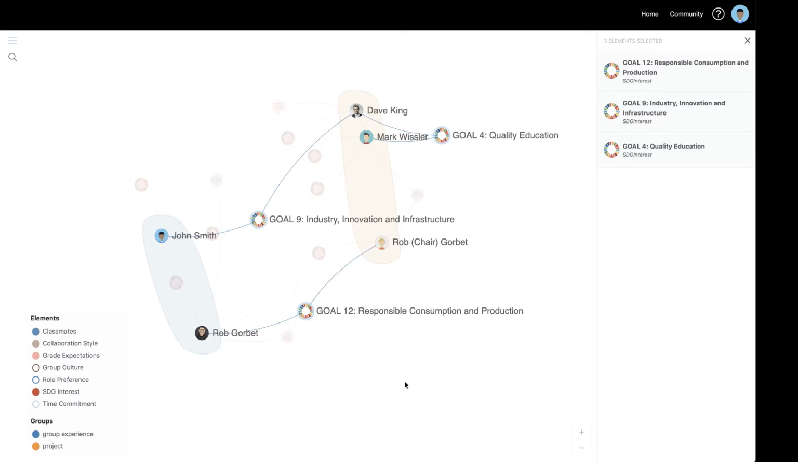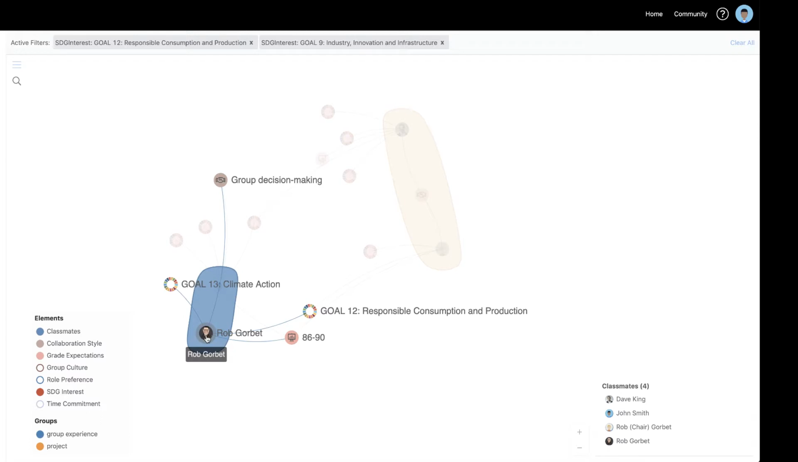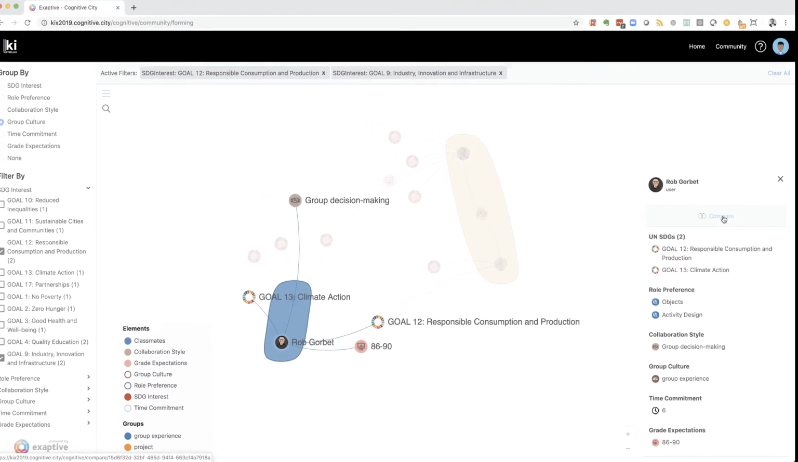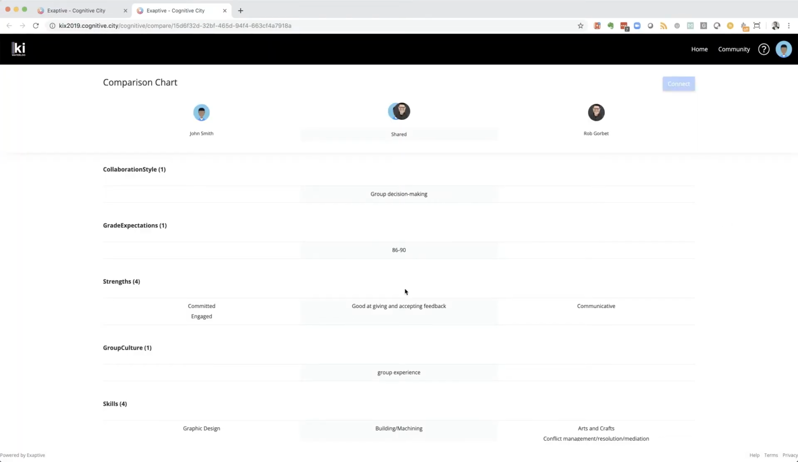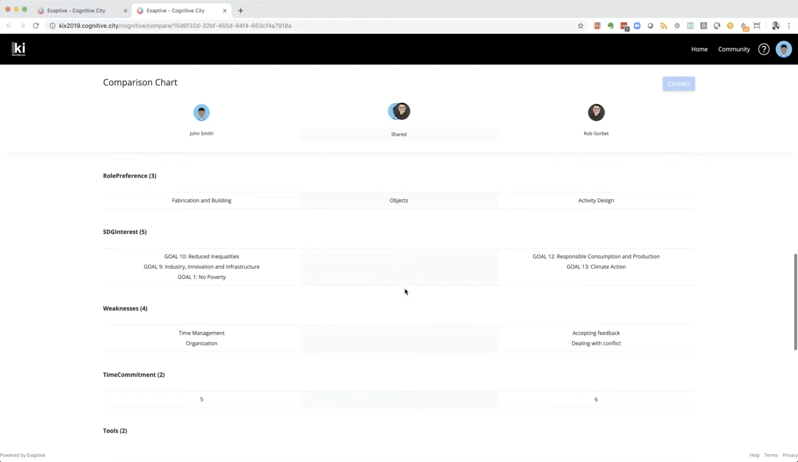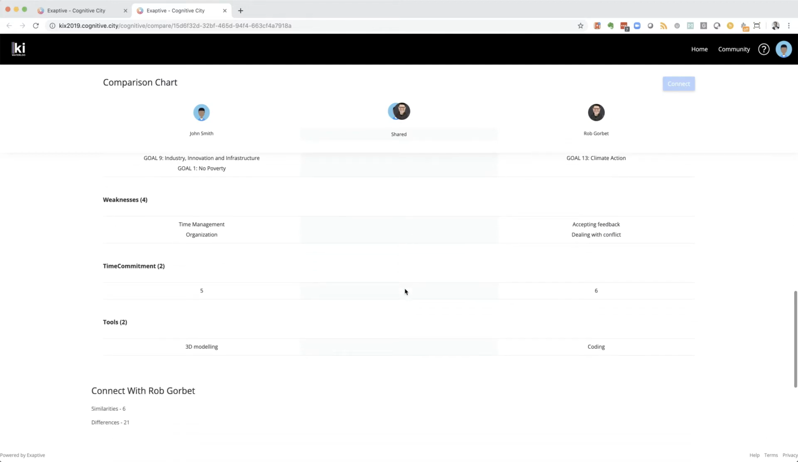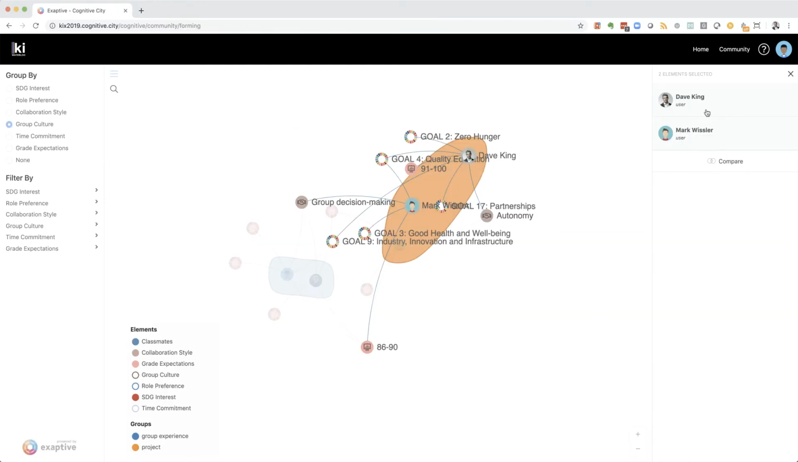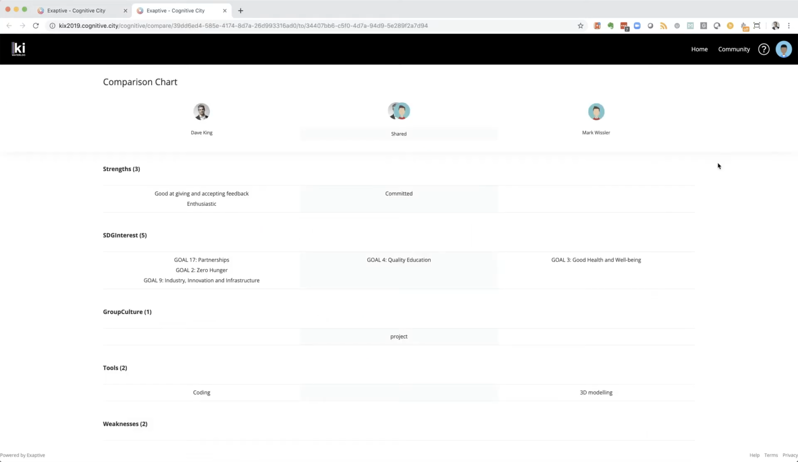In order to see everything that you and another person have in common, you can click on that person's node and a compare button will show up in the panel on the right. Clicking this compare button will bring up the overlap page. In the middle are all of the answers that you and the other person have in common. On the left are the answers specific to you, and on the right are the answers specific to them.